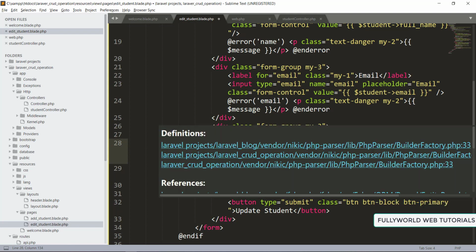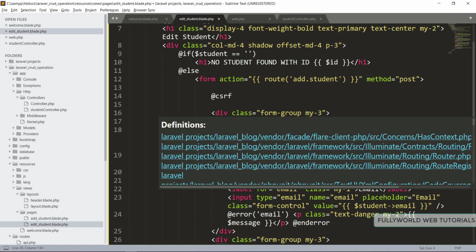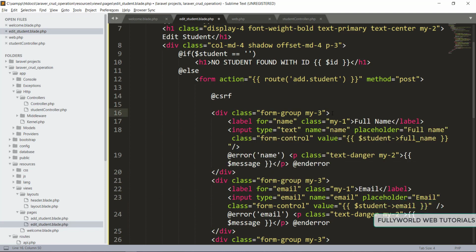Now there is one thing pending: how we can send the id to our route when we are going to update the student. Then we have to send this to that route, so we have to use the id also. So how we can do that? This is very simple.